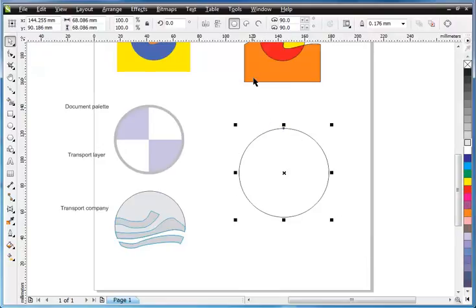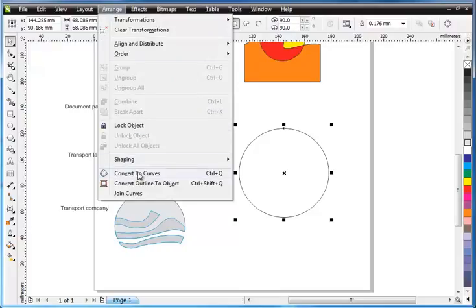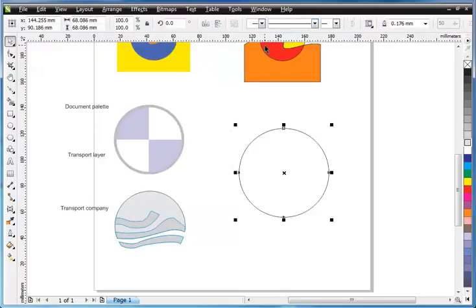This circle is not yet converted to curves. If we convert it to curves, the pie chart elements will disappear. These icons are only available when we work with a basic shape like a circle. Now press Ctrl Z. That's why these options disappeared when we converted the circle to curves.